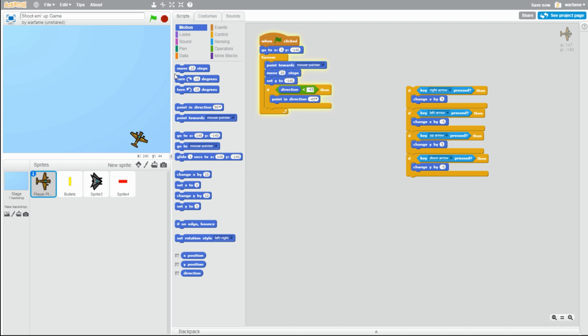So let's test it out. So as you can see, it works. The plane can't go backwards when it's going towards the left. And let's do the same thing for the right. So we can just duplicate the if statement, and we can right click this operator again to change this to greater than. So if the direction is greater than, let's change the -45 to 45, then point in direction to 45. So let's try it out. And okay, that works. The player plane cannot go further or lesser than 45 or -45.